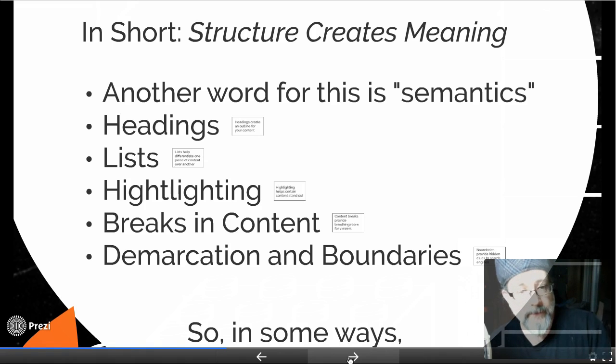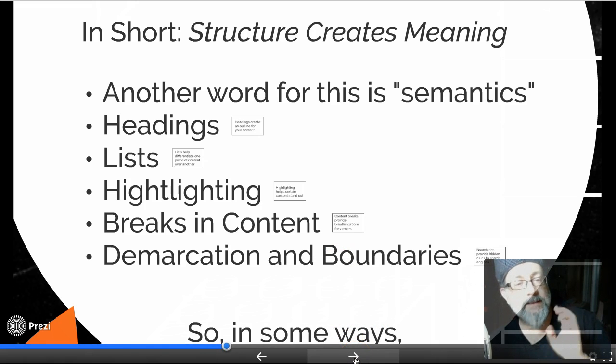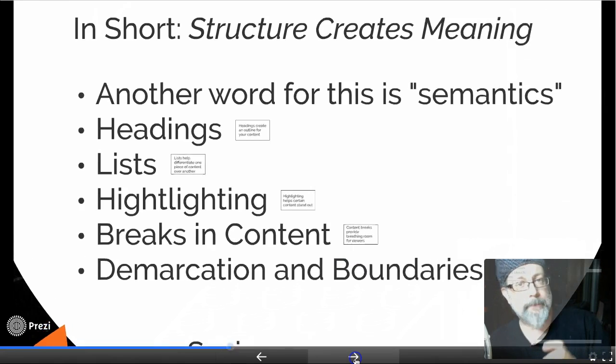Okay, so in the list you see here, you've got some of the things that we've already done, which are headings. One of the things we're going to introduce to you this week is lists. Highlighting, which we've done a little bit of, but you'll see more of. Content breaks is another category of structures. And then what I call demarcation or boundaries, which are, in this case, really treated like invisible. So let's hit each of these in turn.